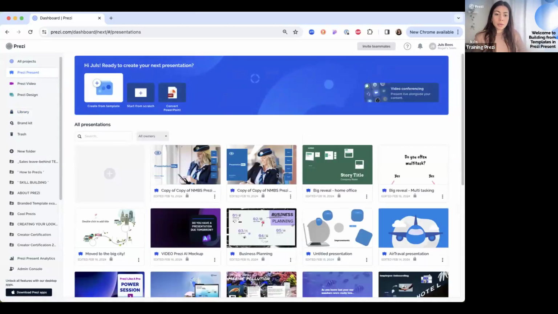Okay, so let's focus here on the Prezi Present dashboard. You're going to see a lot of my presentations here, but once you have created your own presentations, you'll find them all here on the dashboard. You have a few options when you're hovering over each presentation, but also from the search bar, you can search from any titles of your presentation. And here you can also filter through the owners to make it easier to find specific presentations.